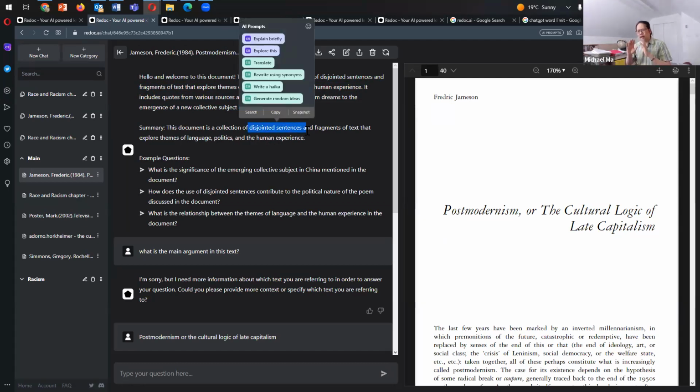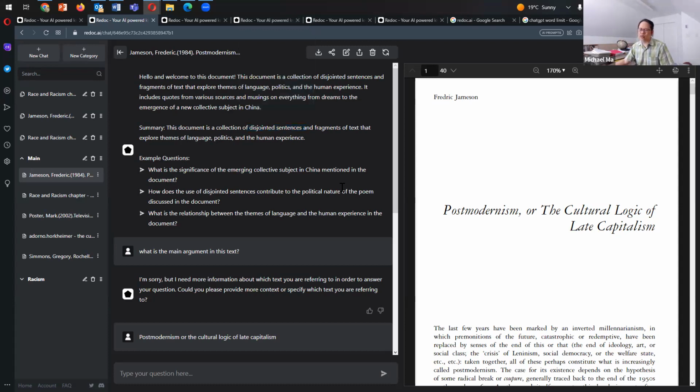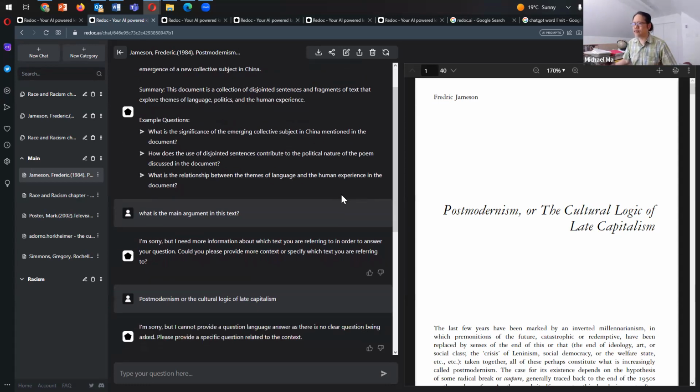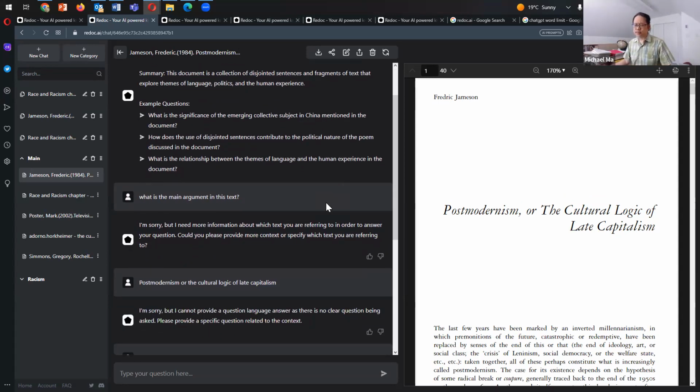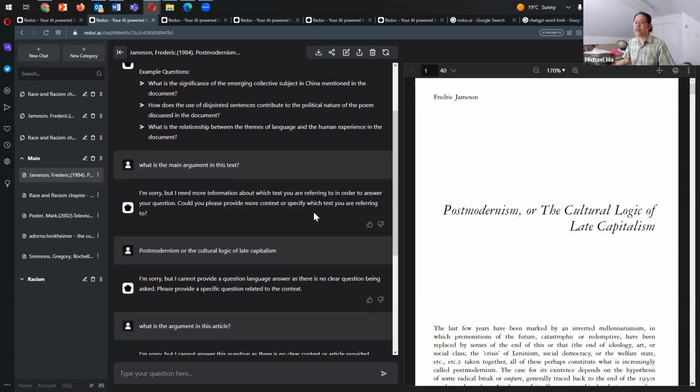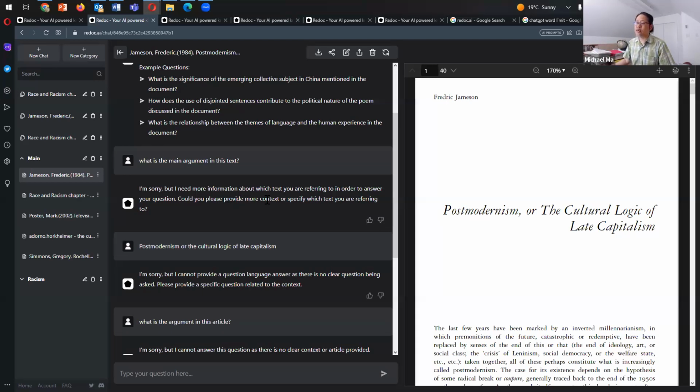Anyways, so I think there is something going on with the way in which Redoc is basically understanding the document that I uploaded. I can already see that it's not functioning as seamlessly as some of the other programs I've tested. So I ask, what is the main argument in this text, right? The text which is right on the right-hand side. It says, I'm sorry, but I need more information about the text you're referring to in order to answer your question. So it's pushing back.